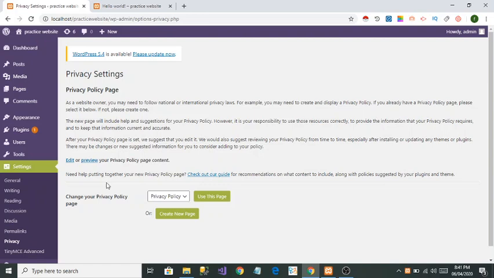Settings are an important part of your WordPress website, so you have to learn it very well and do it good.